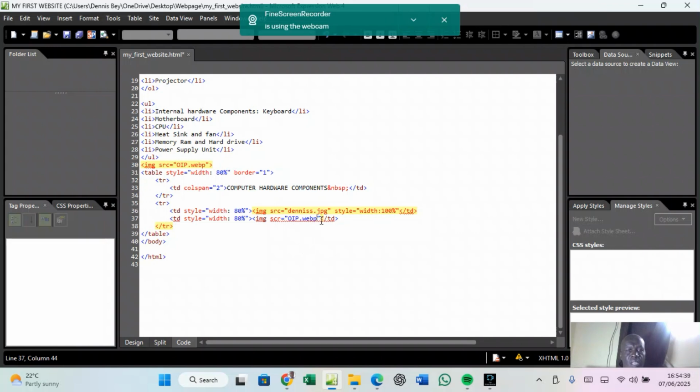Control V. Outside that parameter, I put the inline style. Style is equals to width, colon, 100%, so that it fits nicely inside the 100%. Where's the percentage sign? And then I close the tag. Same to this one here. I need to close the tag. And then I need to save the table.